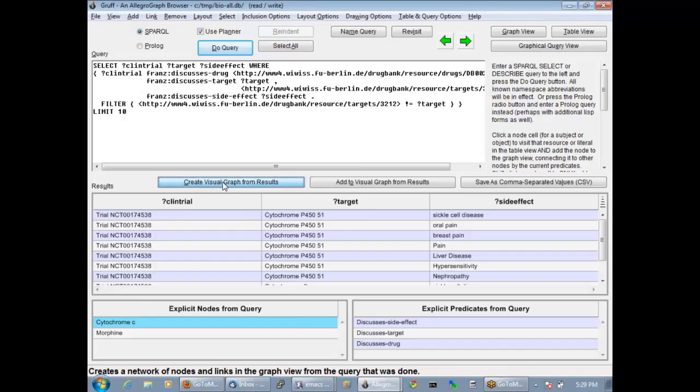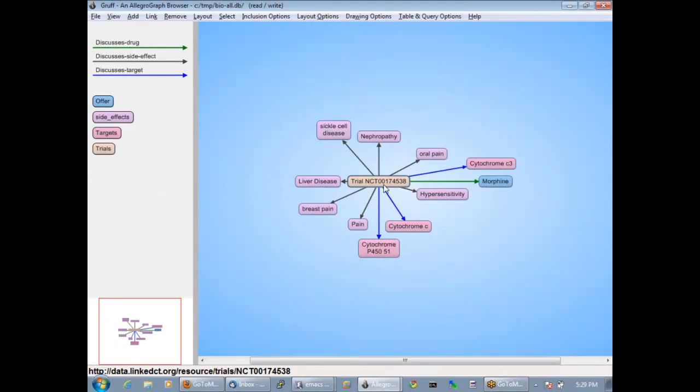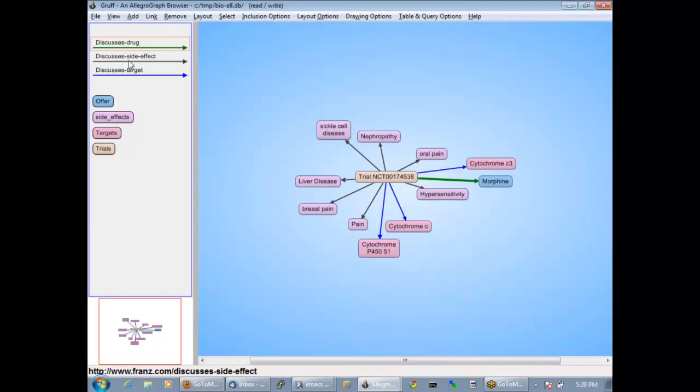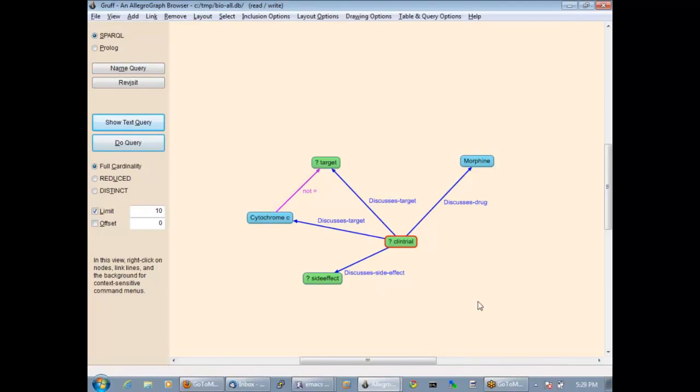Yeah? And I could show you the visual graph. And here you see roughly one clinical trial that has these drugs and these side effects, and discusses these three targets. But let's now go to the second clinical trial, or another clinical trial that has these things in common. So I go to the query view again, and I make a new clinical trial. So I say clin trial 2.